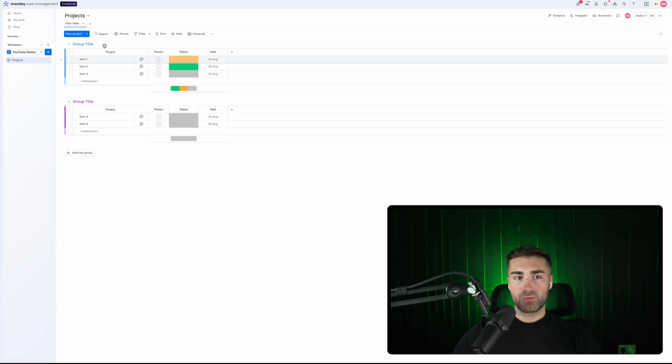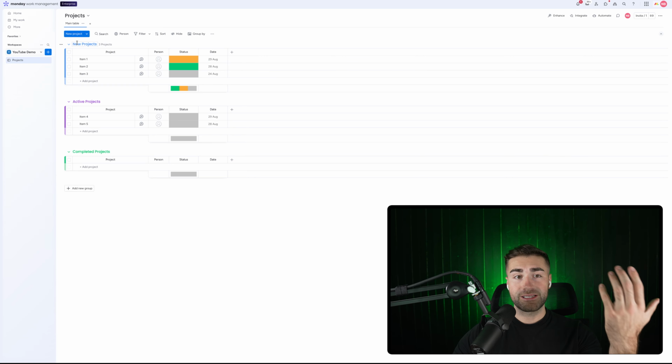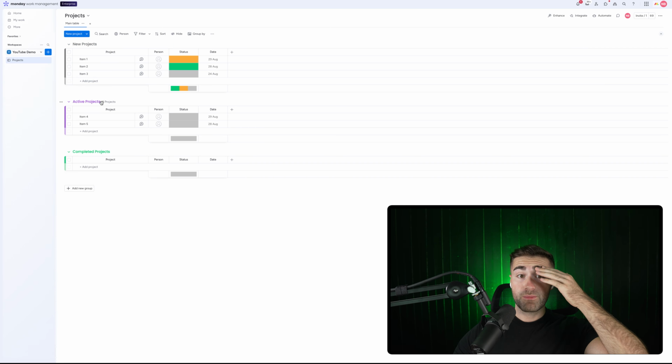So typically what you would want to do is use these different groups to manage the stages of your project. So we have new projects, we then have active projects, and then we can add more groups, and this would be, let's say, completed projects. There we go. Awesome. Very easy. We can then change the colors. So green would be indicative of completed. Let's say the gray is new projects, and then we have active.